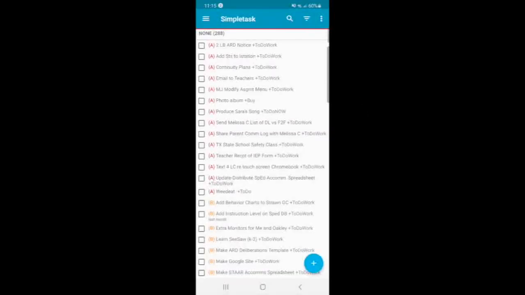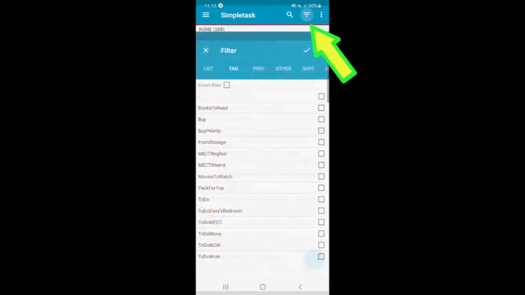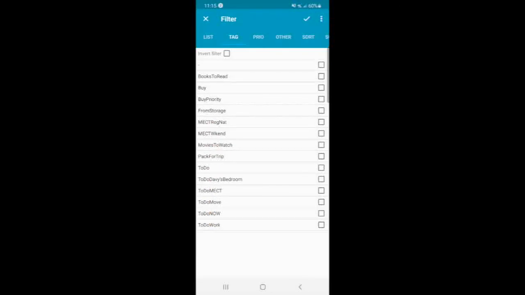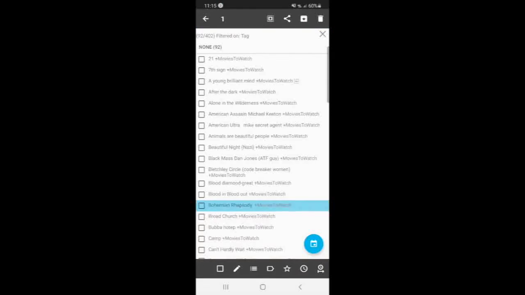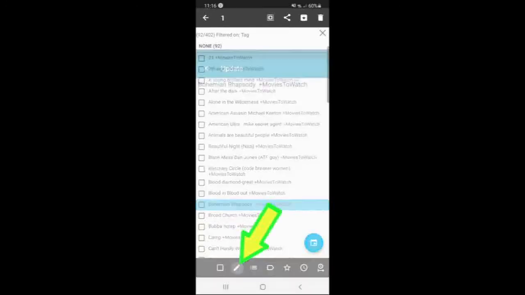So I click save, and then I click the little filter icon there, and I go to movies to watch, and I click the checkbox, and then there's my movies to watch, and Bohemian Rhapsody is right there. And again, remember, whatever one you click on is selected. So I'm going to click on that one to select it, and then I'm going to click the pencil down here, which means to edit it.